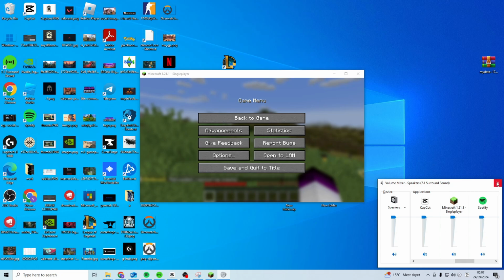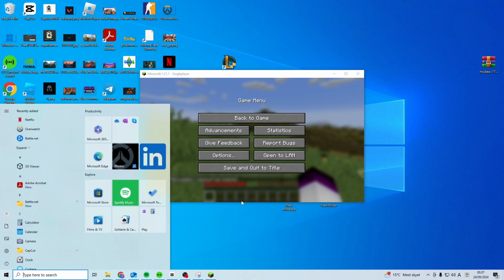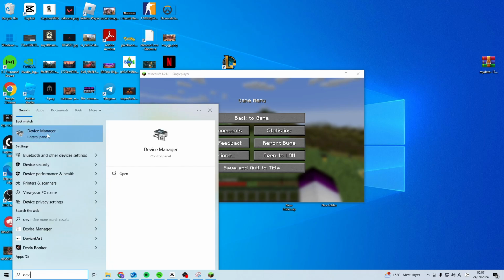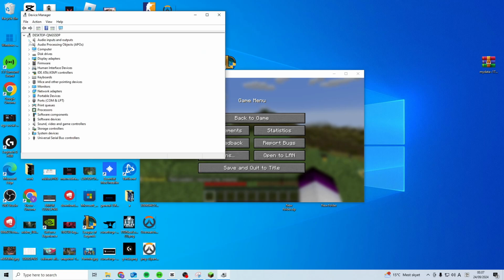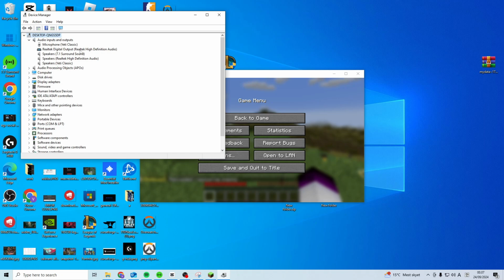Now if it's still not working, what you can do is come down here and search for Device Manager, click here, go to Audio Inputs and Outputs, find your audio. This is mine. If you don't know which one, just update all of these, right click on it and update the driver.